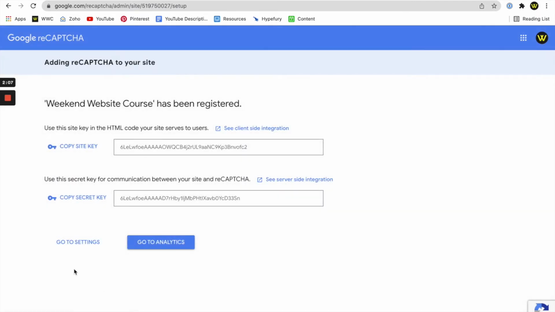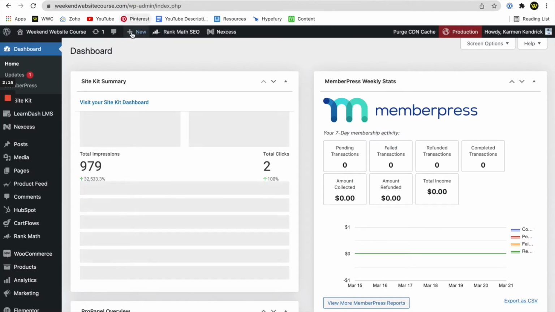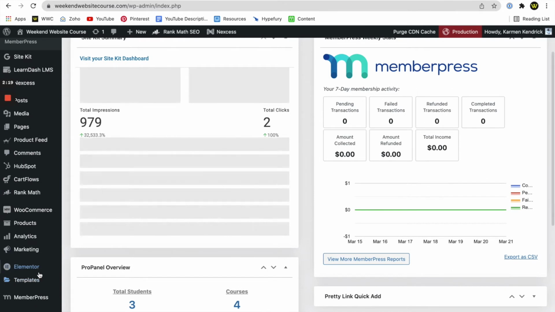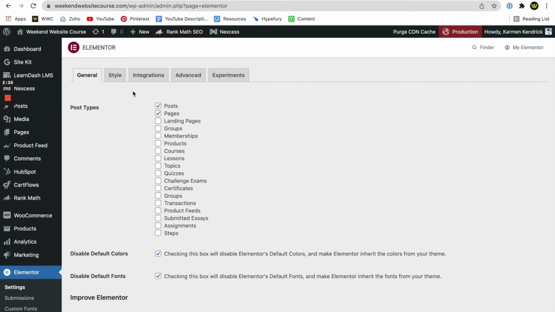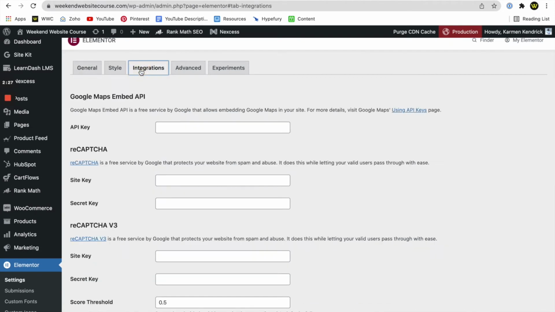All right, so the next step is we're going to copy over the site key and the secret key to our website. So in this next tab over here, I'm already logged into my WordPress website, and I'm going to go down and find Elementor in the dashboard. And I'm going to click on settings. All right, and then next I'm going to click on integrations.